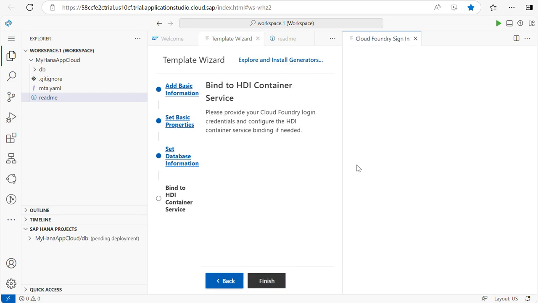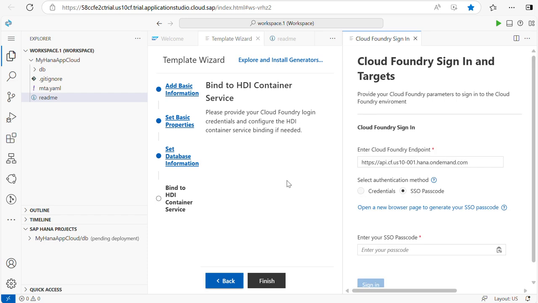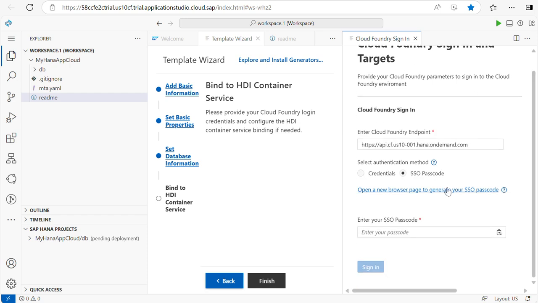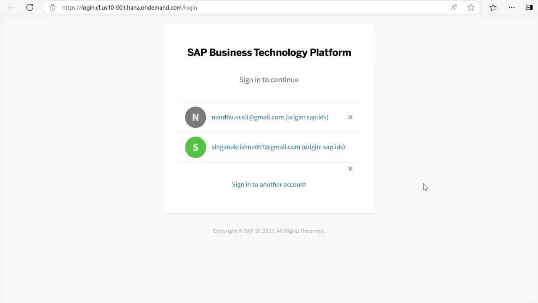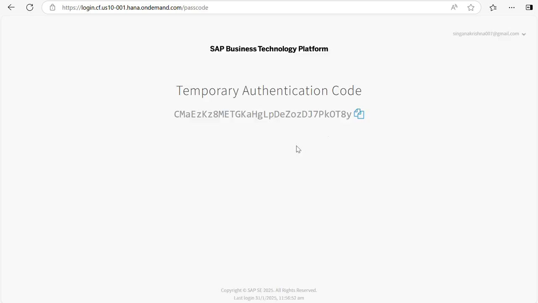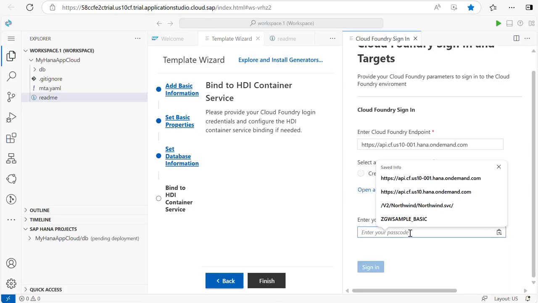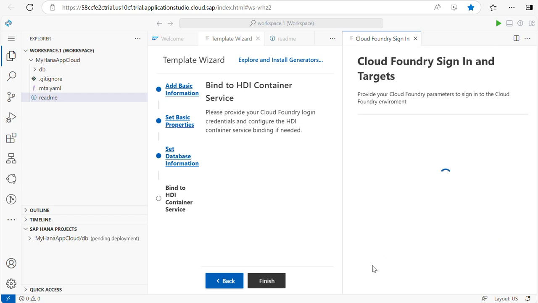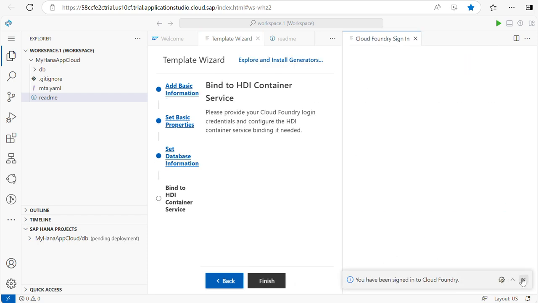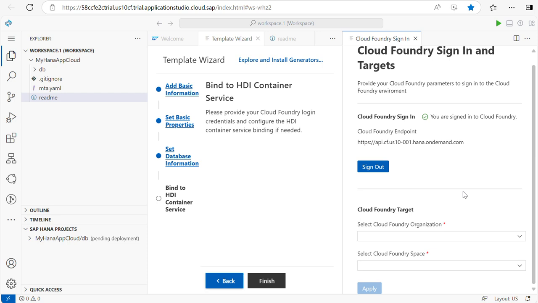Next. Here if you see, once you click on next, now it is asking the Cloud Foundry sign in. So we need to log in to Cloud Foundry. If you already logged in, then it won't ask. Directly it will ask to bind the service. I didn't log in, that's why it is asking me. Sign in. Now we need to maintain the organization and the dev space.